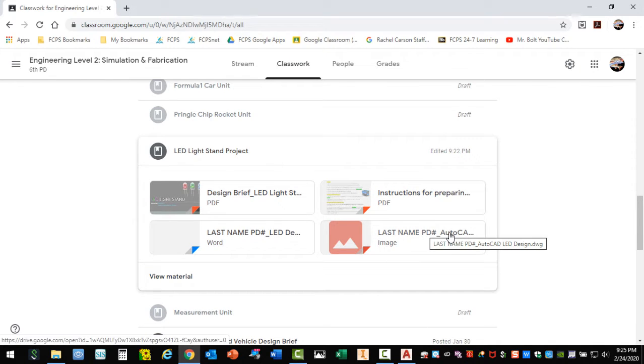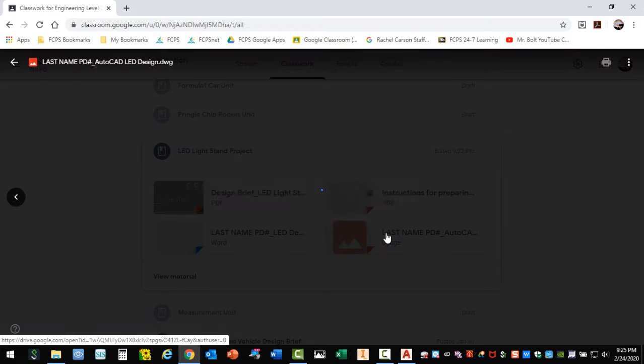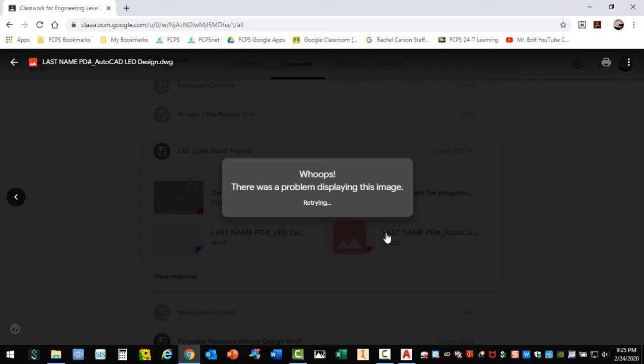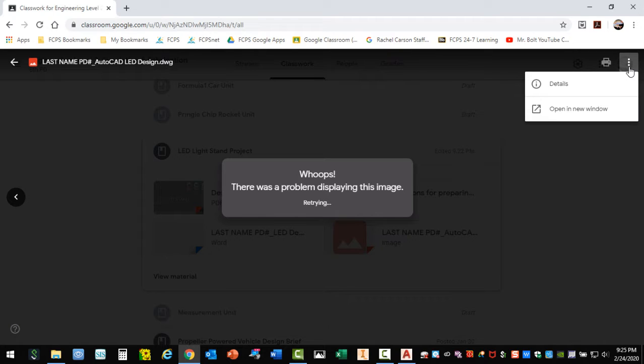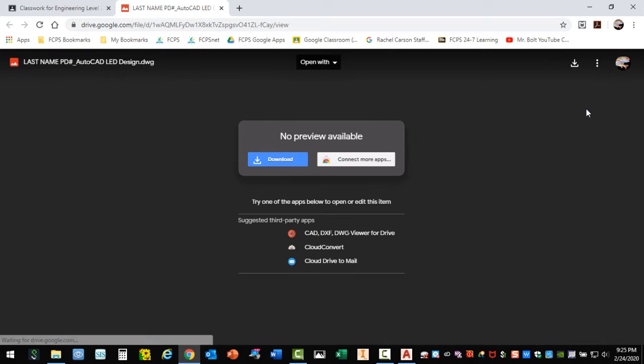It's an AutoCAD file, so I want you to click on this once with your left mouse button. And what's going to be happening next is normal. This message will appear. I want you to find these three dots, click on them once, left mouse button, and select Open in New Window with your left mouse button. We're going to go ahead and download.